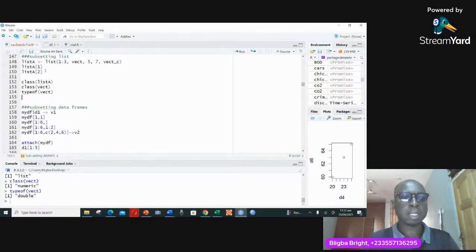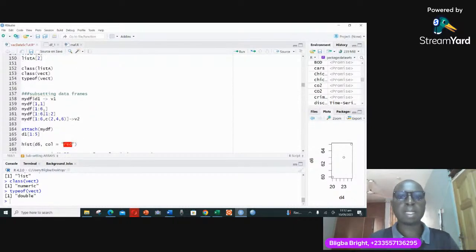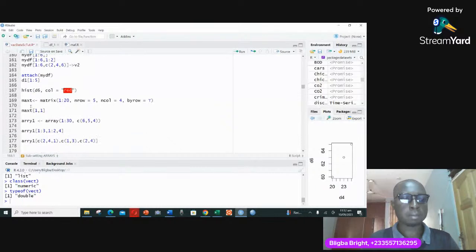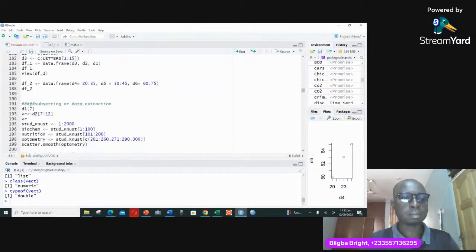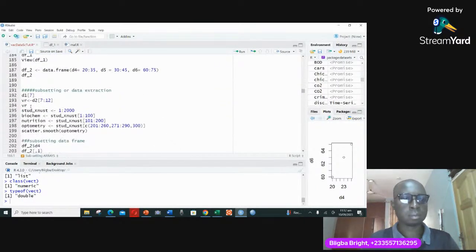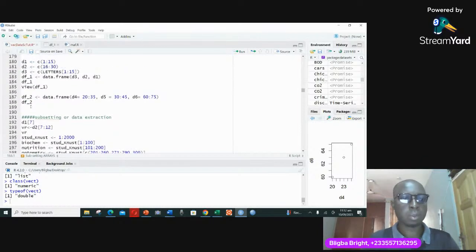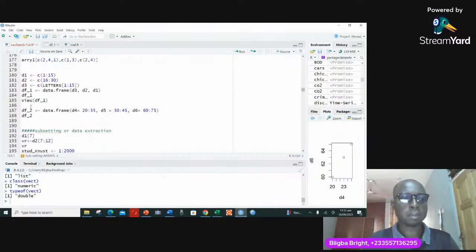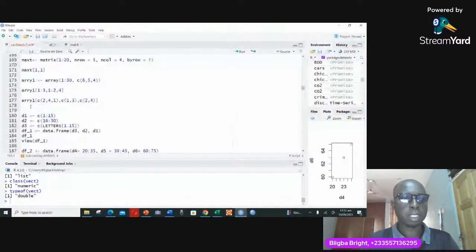This is how to subset a list. Not much is supposed to be said about that one. When we go to subsetting the data frame, we have learned how to create a data frame, so let me go straight to that part. Let me simply say that we know how to create a data frame.